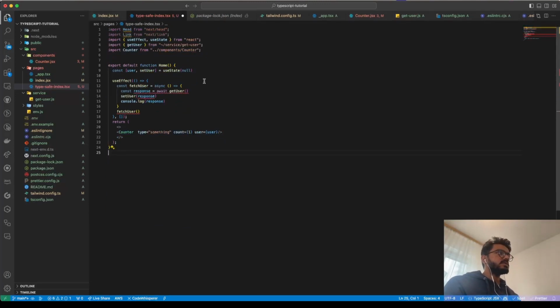As soon as I pasted it here, you can see that there are a lot of errors. So what does it say? Let's go through them one by one. It says unsafe assignment of any value. So what does any mean? There is a saying that JavaScript is TypeScript with all the types being any.